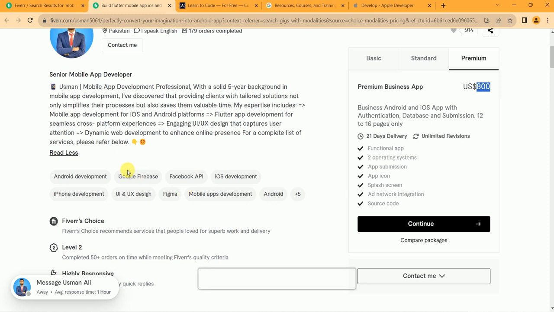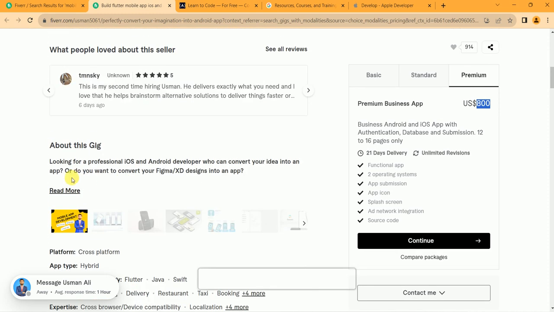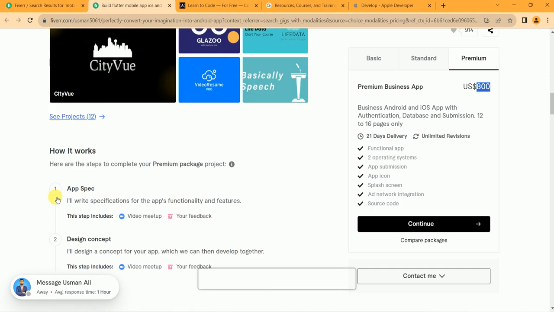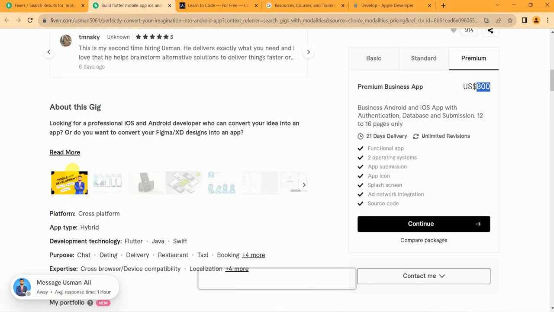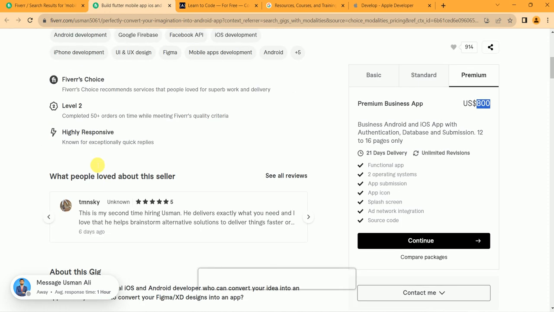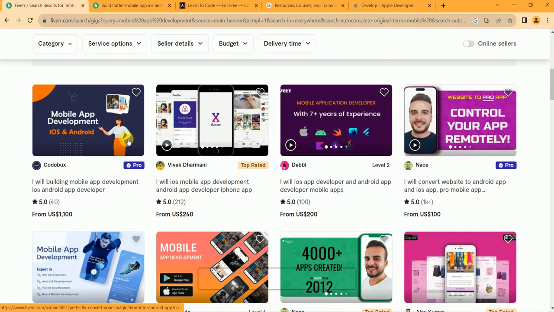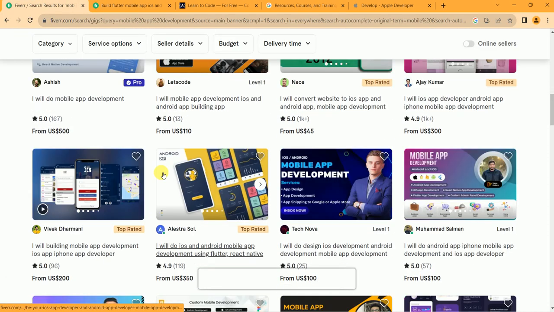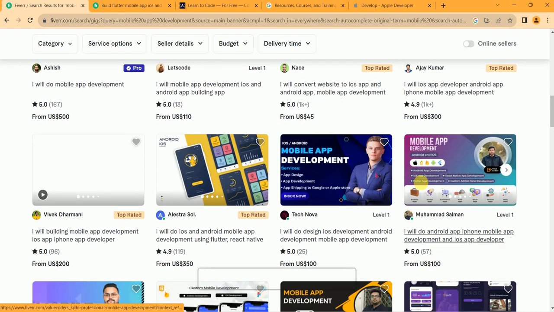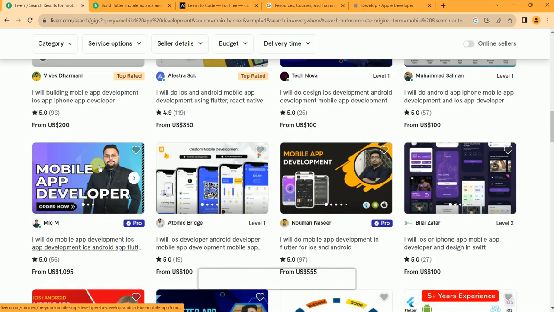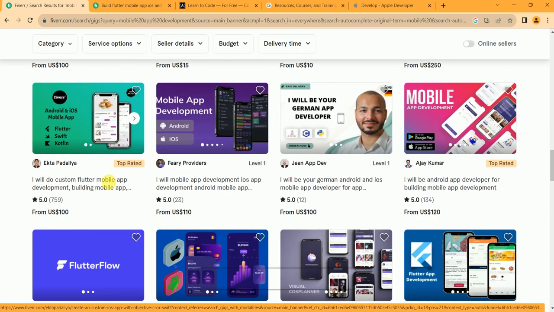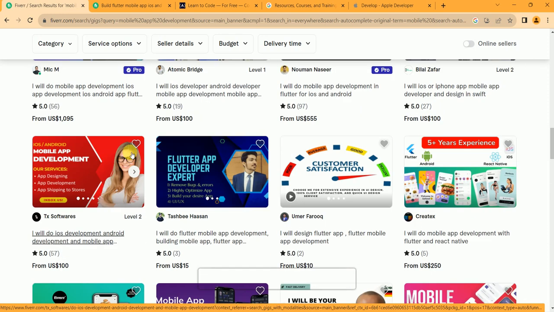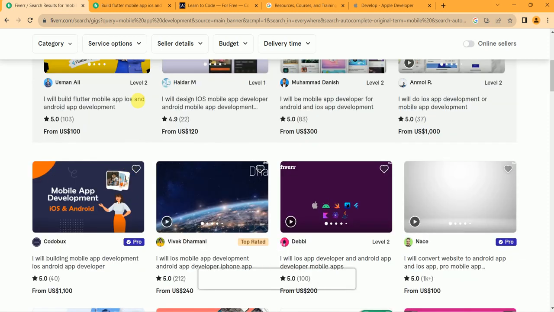So after that, as we can see his gig, you can also analyze his gig, but do not copy his gig. Just take an idea and make your own gig after learning this skill. As you can see, there are also other different freelancers who are providing this service, and you can easily open their gigs and take an idea. So guys, I think our Fiverr part is over, and let's go towards our websites.